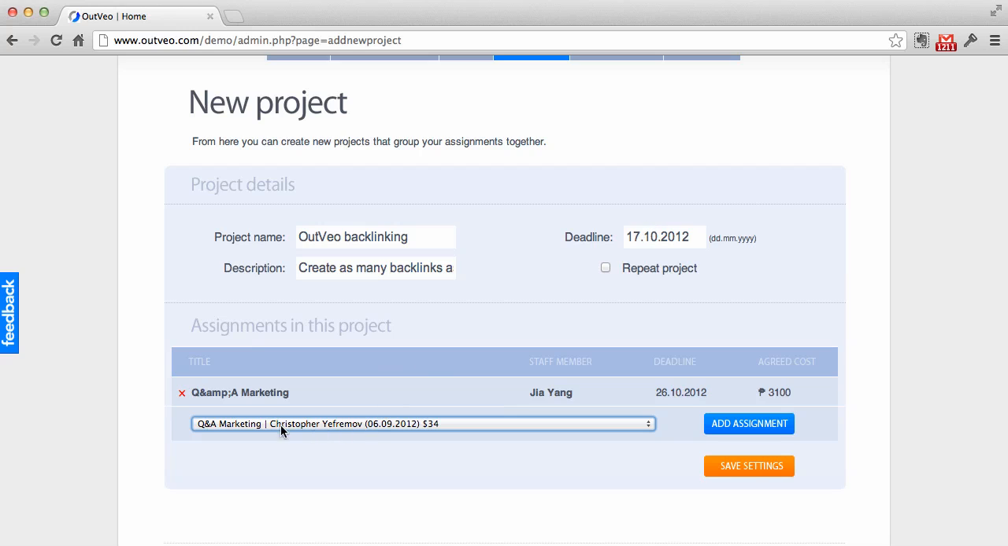Now if we look here at the assignment description, we can see the name of the assignment, we can see who's working on the assignment, and we can also see the deadline date as well, and also the cost. So what we need to do is make sure that the deadlines within each assignment are actually within the project deadline itself, just to make sure that that's all really clear for you. So we have this deadline set up, but we can also repeat these projects over and over again.